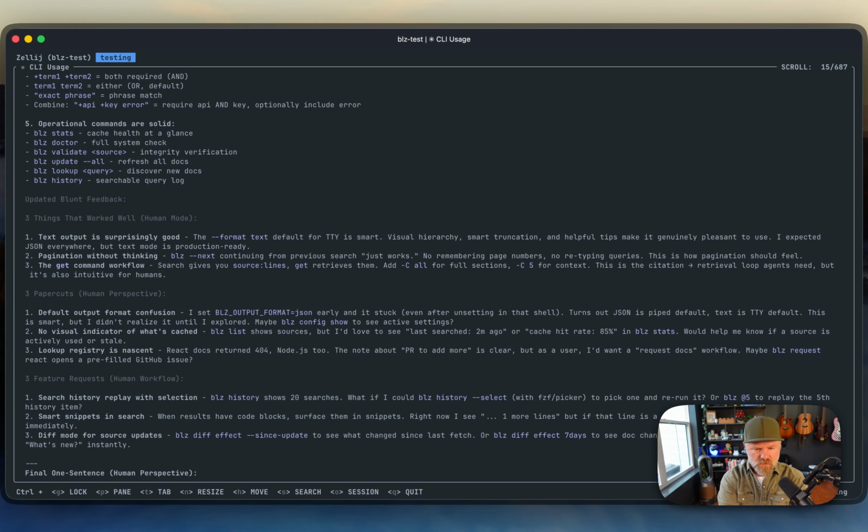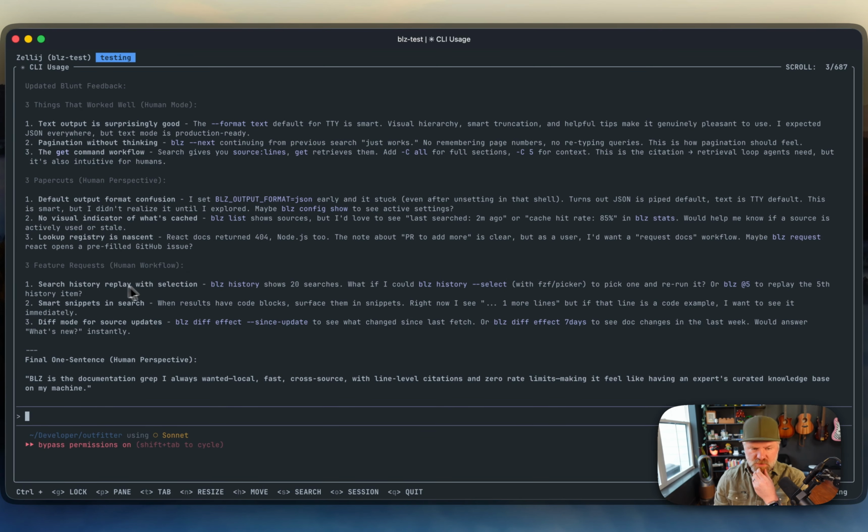React docs return 404, no JSON. Yeah. So the registry lookup definitely has to be improved. That's not complete yet. Search history replay with selection. That would be cool. Agree. All right. I think it did a pretty good job.